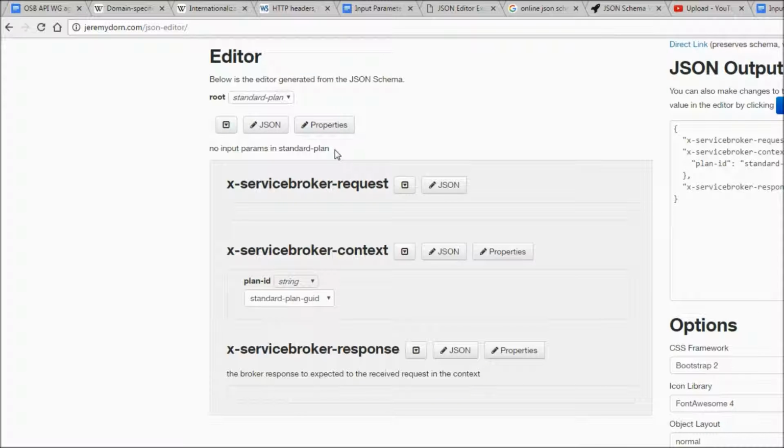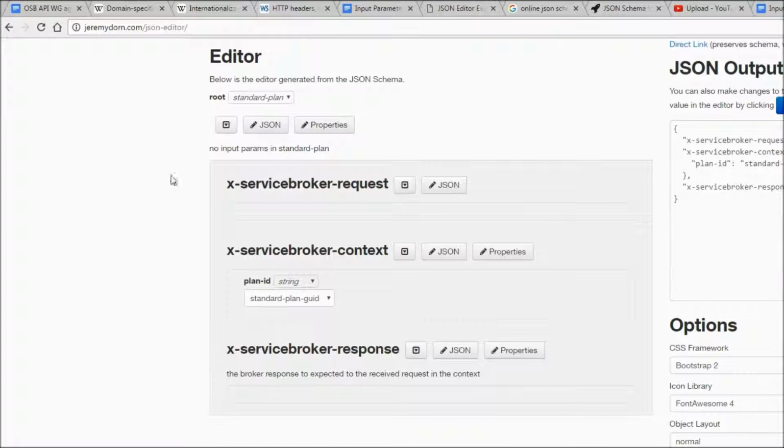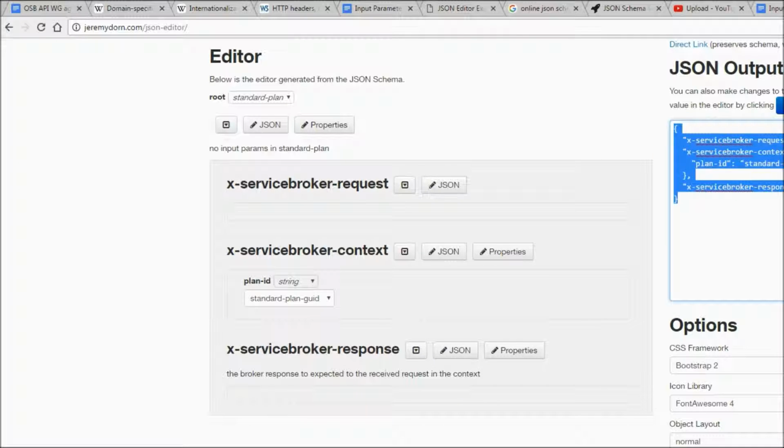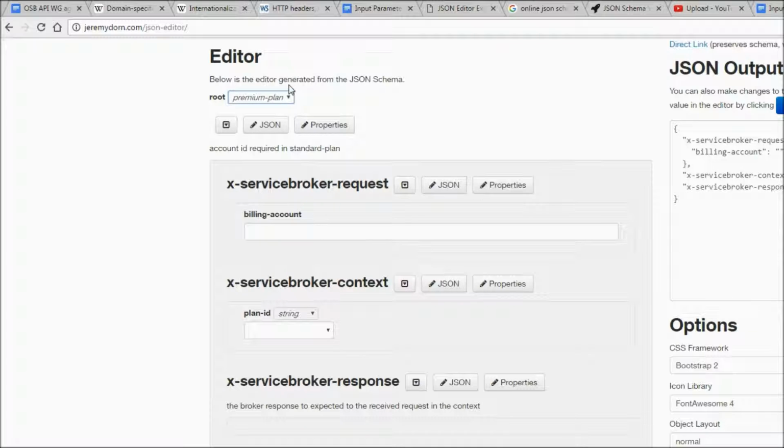And the annotation that the service broker placed into the schema, the title and the description, appears as well in the editor. Here is a preview of the input parameters, the request that could be produced. We have a drop-down menu here for the two alternative options that this service broker supports: standard plan or premium plan. In the standard plan, there are no request parameters, but if we switch to the premium plan, then the billing account is required.